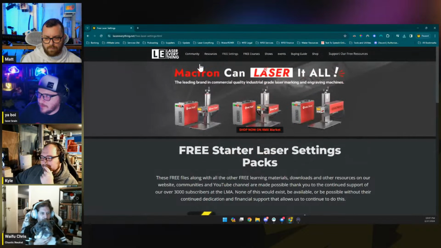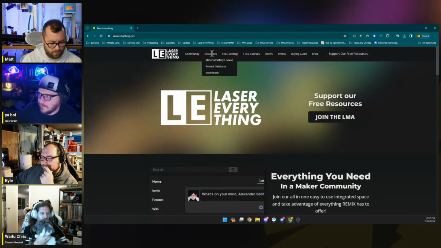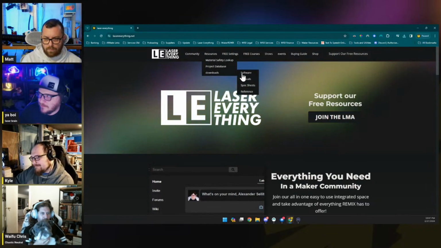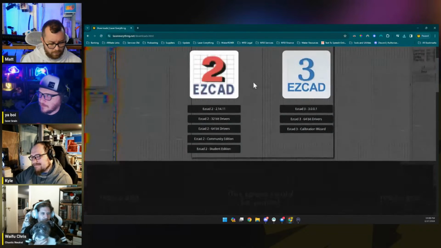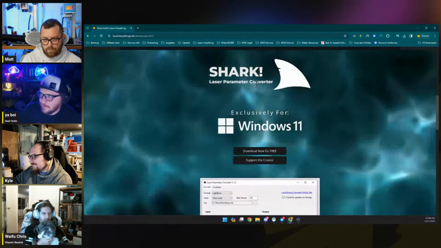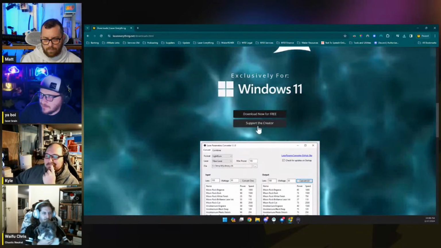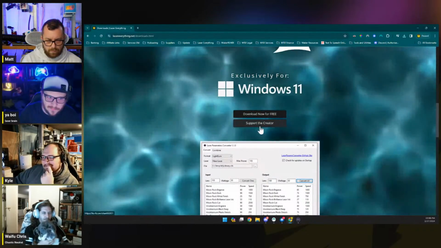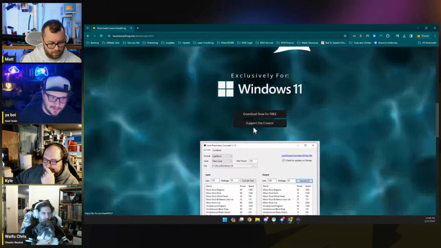We're also going to take a look at the downloads page. So if we come back to the Laser Everything website and we go to downloads and software, we're going to scroll past the EasyCAD stuff here to the Shark Laser Parameter Converter. You can click this link to support the guy who wrote the software. Special shout out to David Christian.